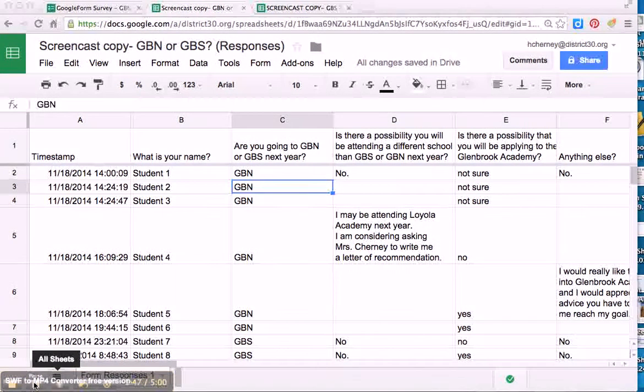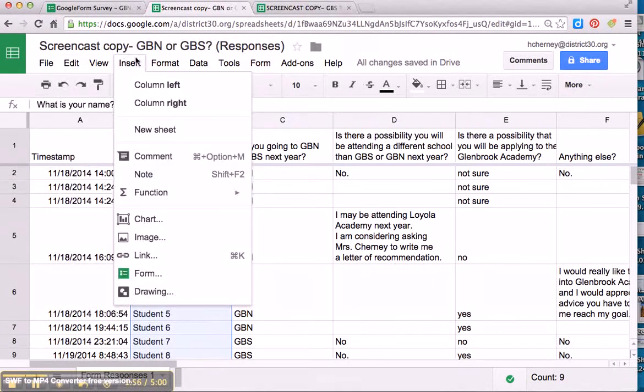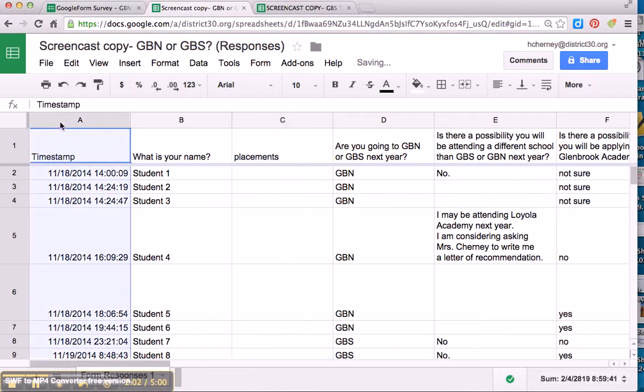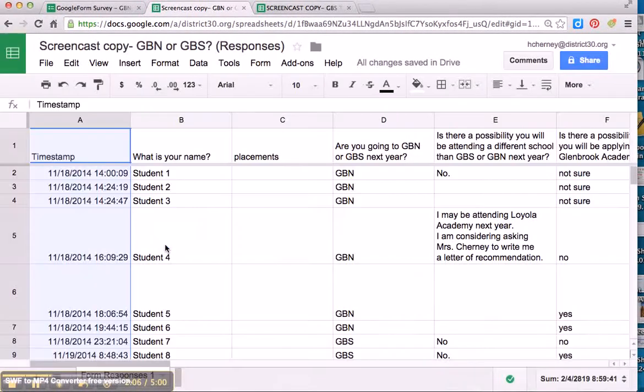Then I can insert a column, maybe next to their name, where I put my placement, just as a record for myself. So you could go here, insert column to the right, write the word placements. If you didn't like this timestamp, you could go through and you could edit and delete that column, etc. Well, that column you can't, but the other ones you can.